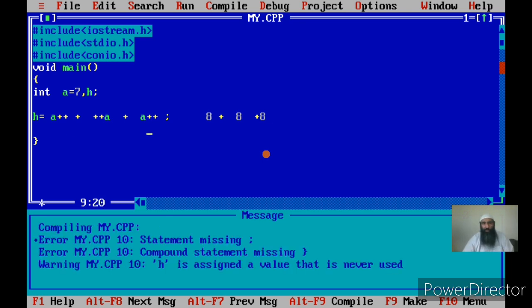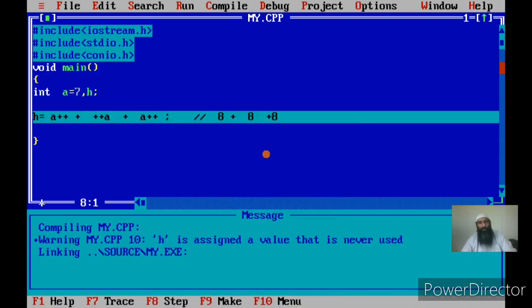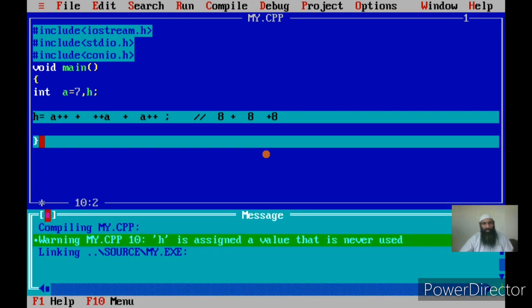I have to put a comment here. This is simply a comment to explain to you what the values are. Now see here, pre-incrementation of A is done once, so it becomes 8. Okay, let us see the answer first, then we will have further explanations.